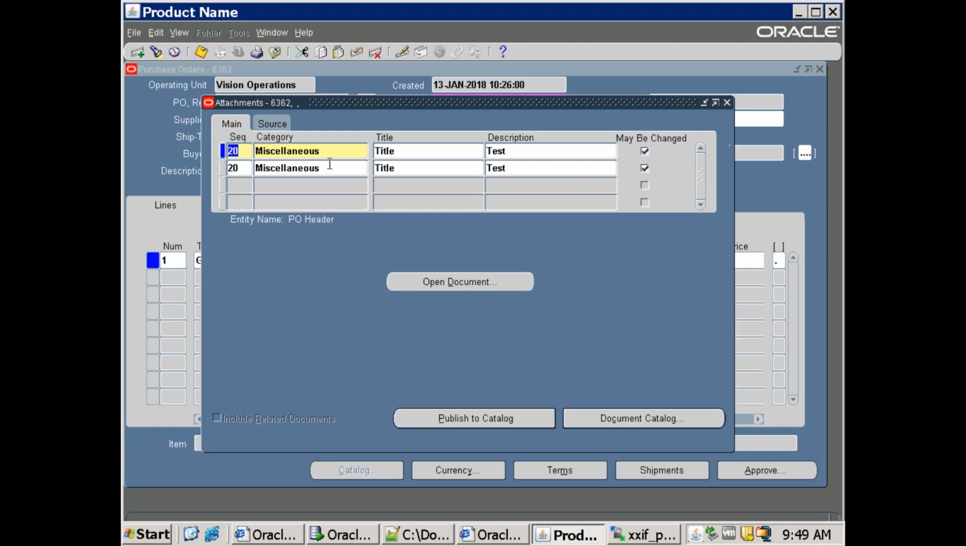Okay, so that is another advantage. If they want to find out what changes happened, they can just check the attachments, and based on that they can validate. Okay, this is the latest one, this is the old one, and these were the changes.